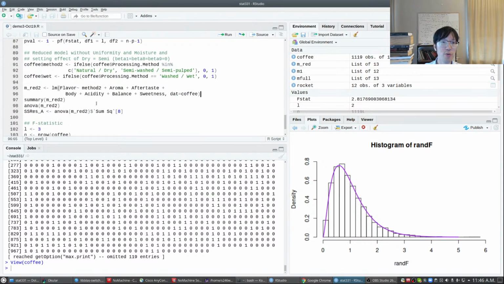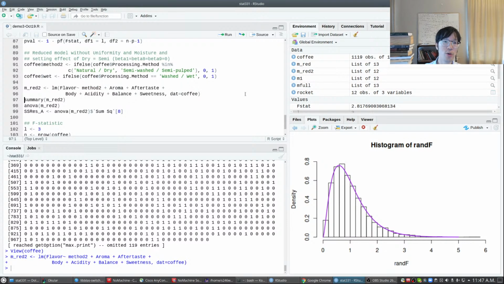Instead of doing factor of processing method, I'm just going to use this new variable I've defined. Of course you could use either of these. If I use the method 2 variable, that's going to treat dry and semi as the baseline and estimate a coefficient for wet. If I use the alternative wet variable, it's 1 when it's wet, and so the baseline is semi and dry together. I'm going to use the method 2 variable and fit a reduced model.